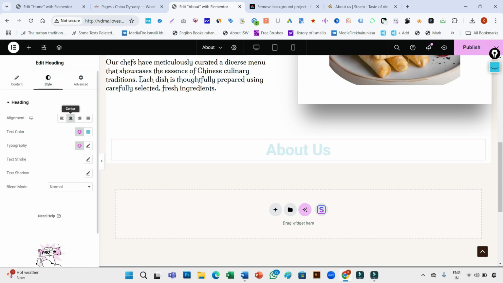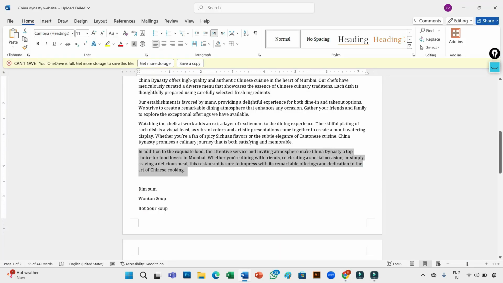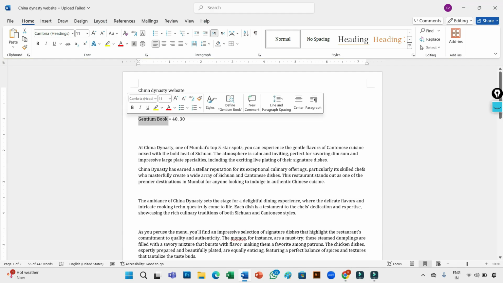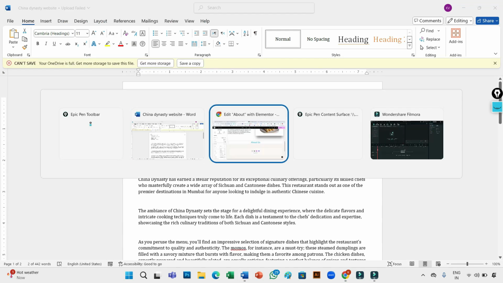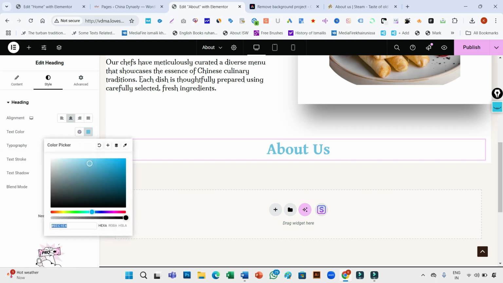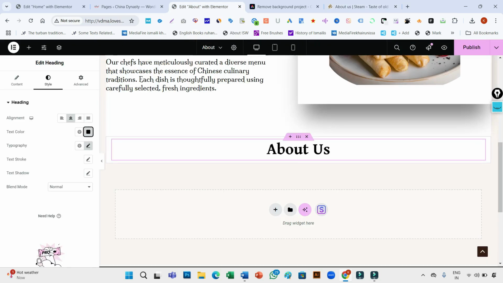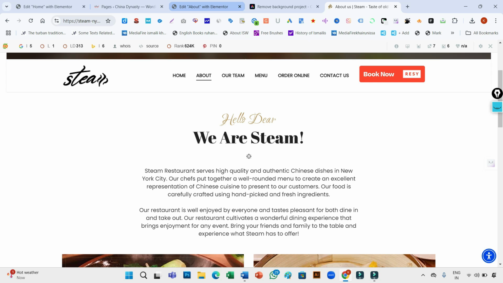Style, I want in between. And then typography, you know what that is? If you have no idea, we can take it from here. So it is this. I'll just copy here, and change the color to black. Fine. And then what is here? This is via Steam, this is the content they have written.